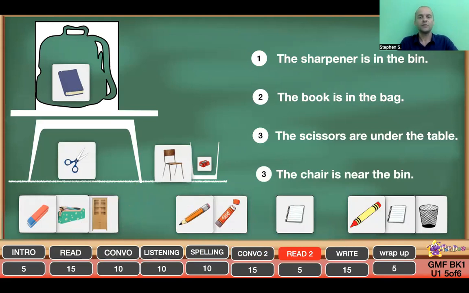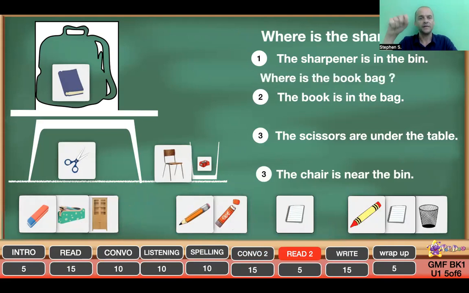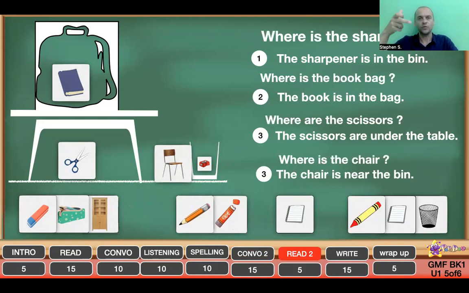Now we move on to our reading part, and the reading part is quite simple. The teacher will write down the question. Where is the sharpener? Number 2, where is the book bag? Number 3, where are the scissors? Last one, where is the chair? So now you have the question and answer, and that can be used as a reading.